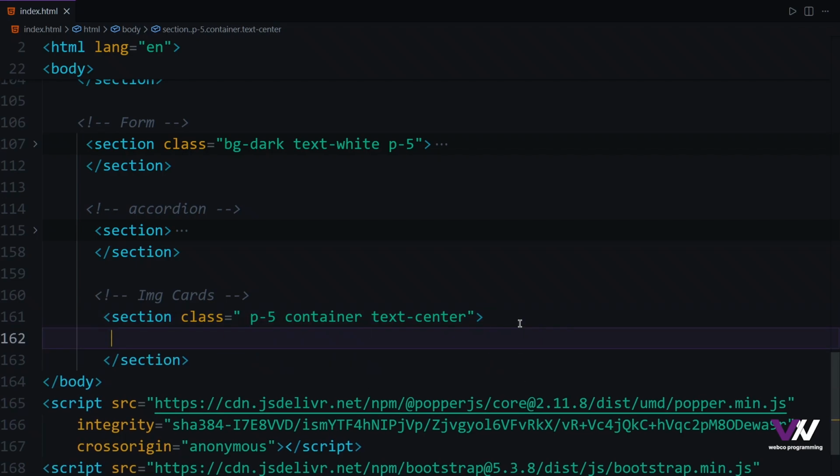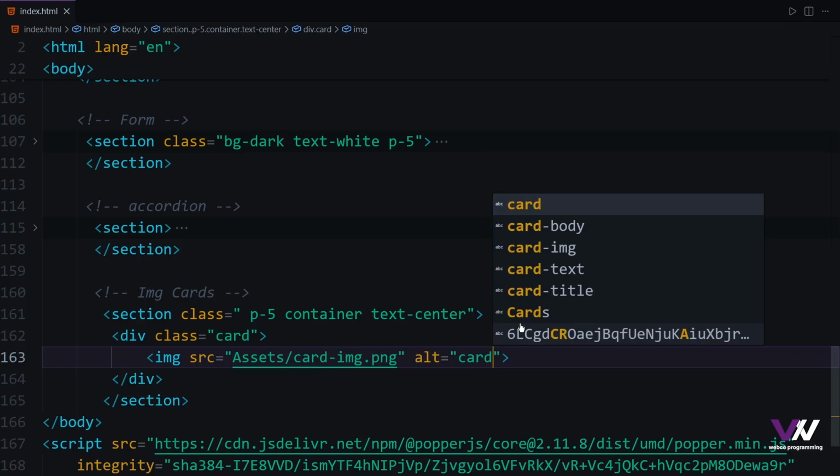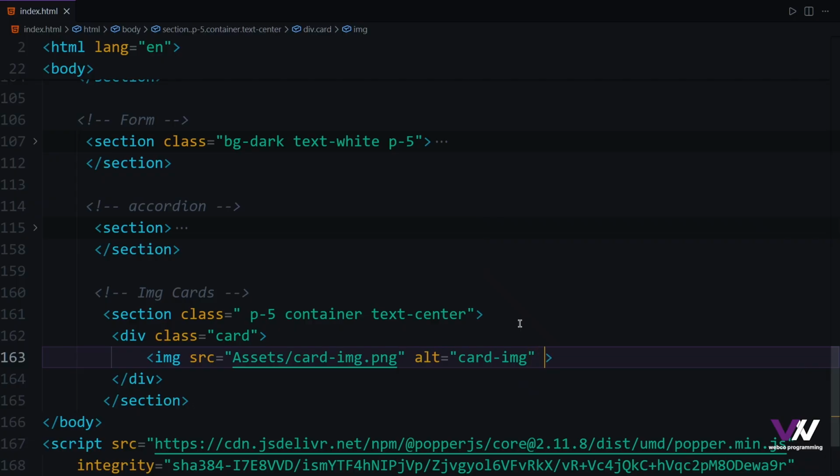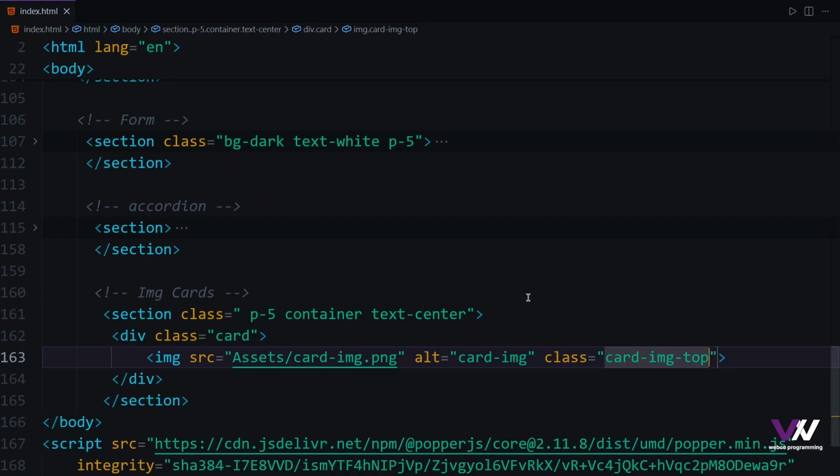So for a start, we're going to have this division. And you might know some things from cards until now. We're going to have this class. It's going to be this card. And because we want to have an image here, we're going to use this image. The source is going to be assets and card image right here. This is basically the card image. And for the class, we need to have this card-img-top. And if we check that, you can see this is what we got until now, but this is too big. So let's fix that.